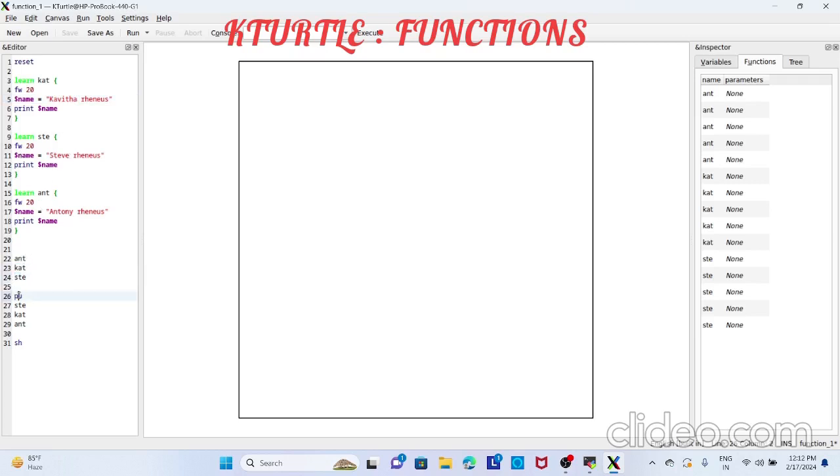Then I am doing a pen up. If you don't do a pen up, it will draw a line. In line number 22, 23, 24, it would actually draw a line, but here it will not draw a line. You can see this execution.